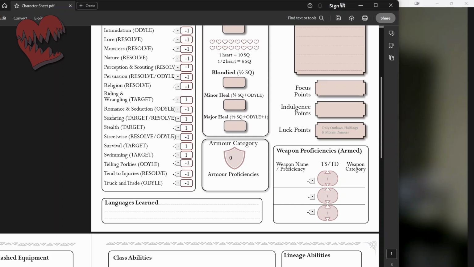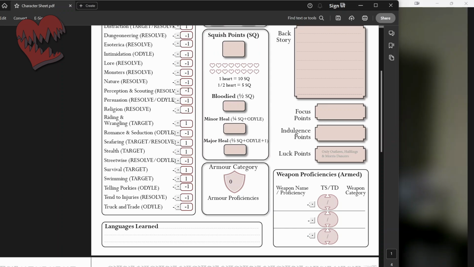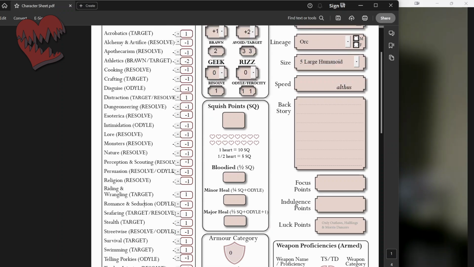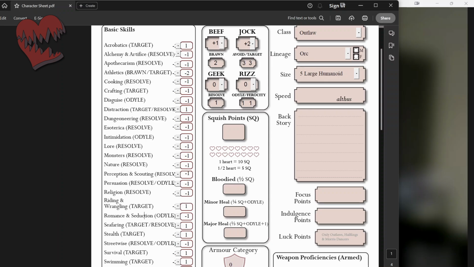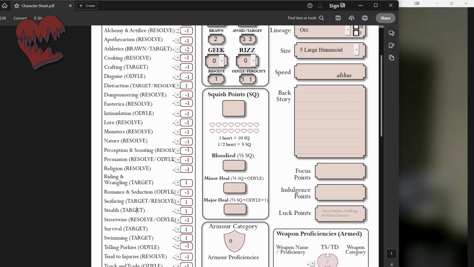Truck and trade is trading. Romance and seduction should be fairly obvious, and so on. Most of these skills are involved in rolls, but some of the skills will be passive. For example, you can have a roll for stealth, rather that's a modifier to the opponent's perception roll to try and detect you.